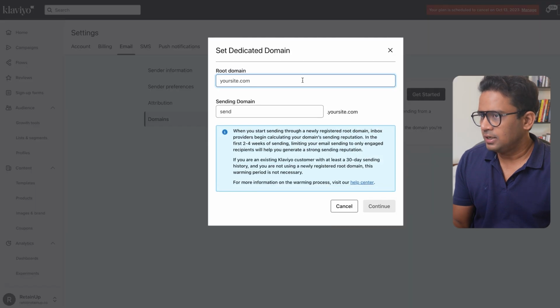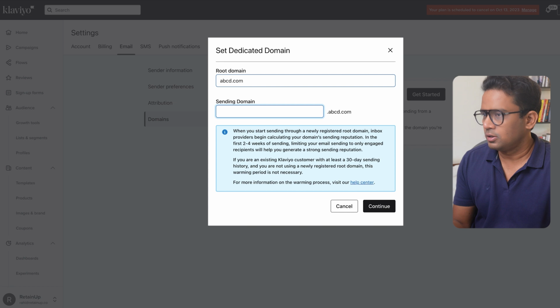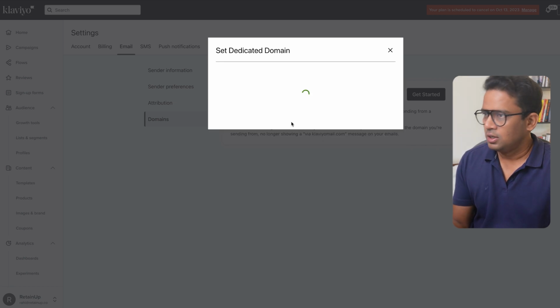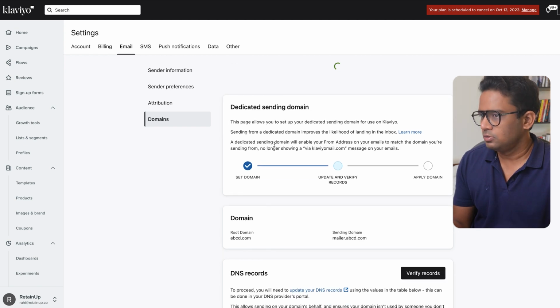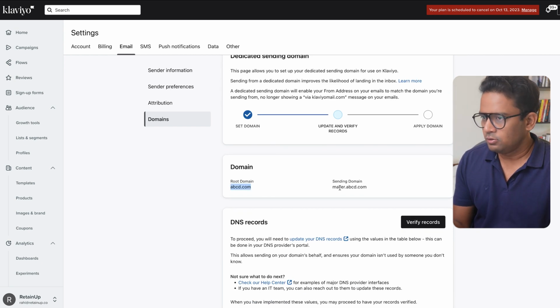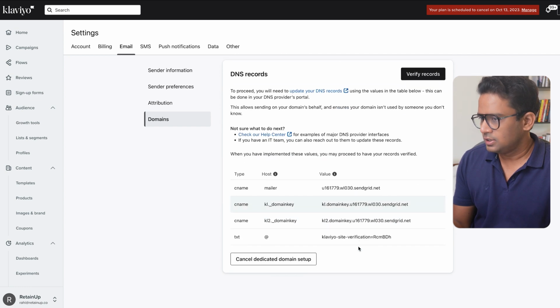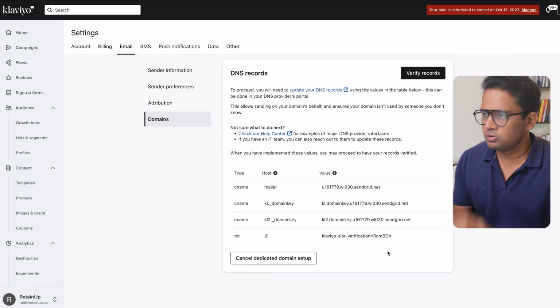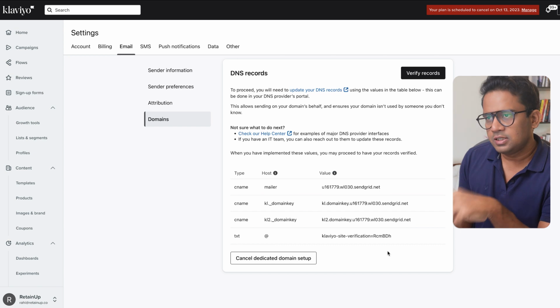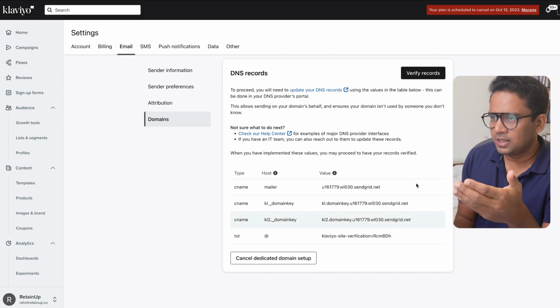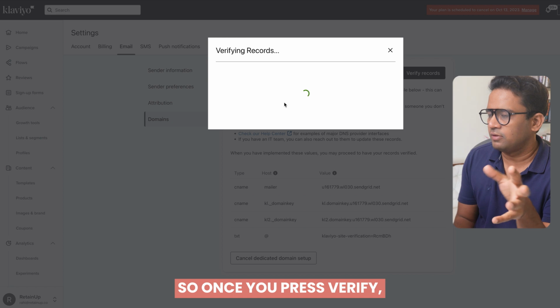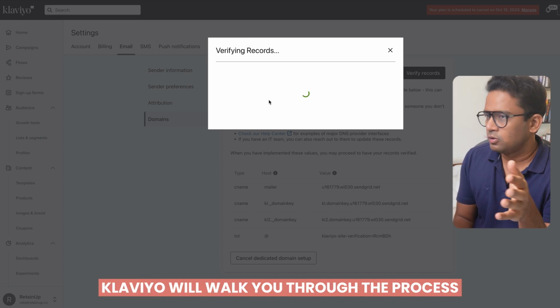What we need to do to get started, if it's abcd.com, that's your dummy store, is take mailer.abcd.com, and once we press continue, it will show the root domain and mailer domain records. These records need to be updated in your DNS provider. Once these are recorded, you need to apply that. Once you press on verify, Klaviyo will walk you through the process.